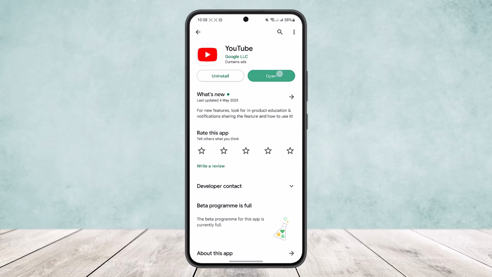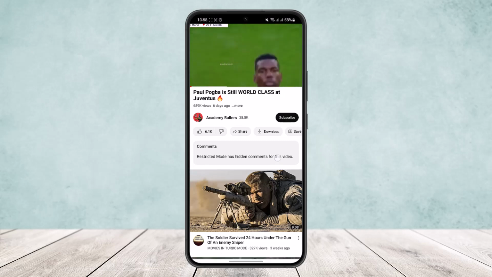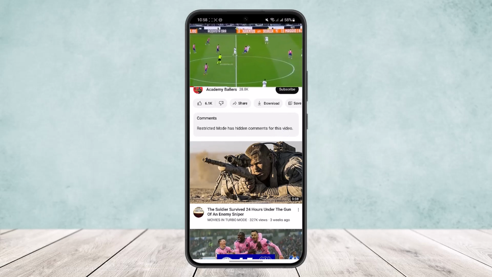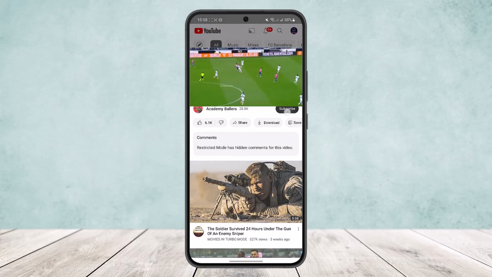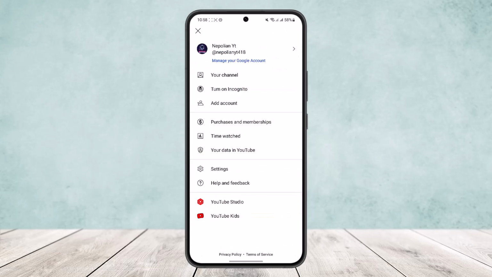Open up the YouTube app. Now here, if I open up this video, you can see the "restricted mode has hidden comments for this video" message popping up on the screen below. Now how do you fix this? To fix this, all you need to do is tap on the profile icon on the top right corner of the screen, and then here head into settings.